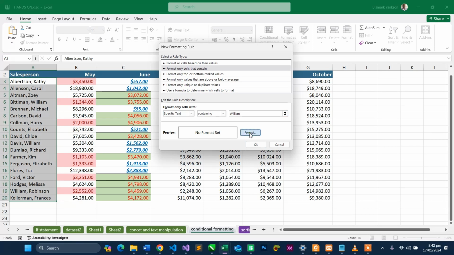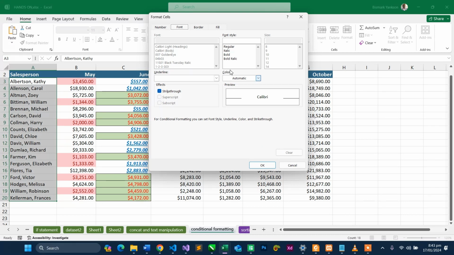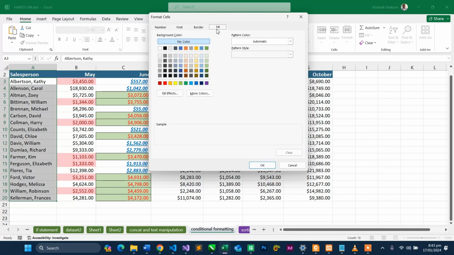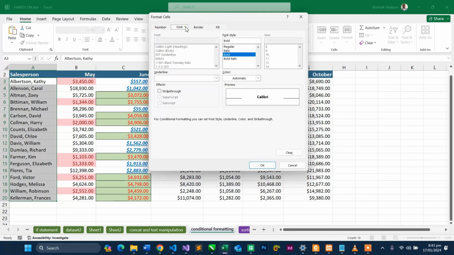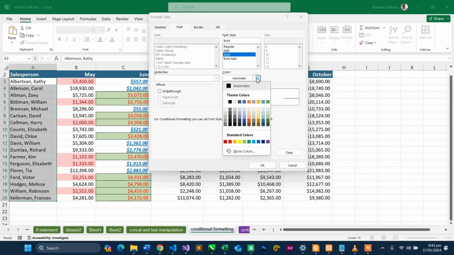Then if it sees anything with William, I want to make it bold. I want to even strike through. In fact, you can do anything you want to. Let's not make things elaborate for ourselves. Let's just simplify stuff. So I want to just fill it black, or let's say any color at all. I want to fill. Then I want to make the font color white.